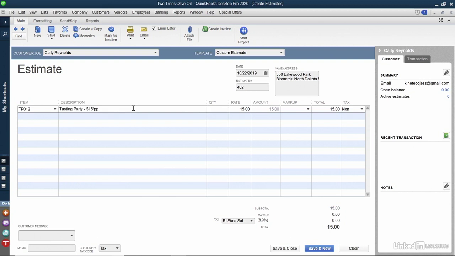I'll set the quantity to 12 people because that's how many people she's going to have for her tasting party, and the charge is per person. I'll hit the Tab key again. The rate is automatically populated from when we created our item. However, again, I can manually override the price also. The total amount is listed here.